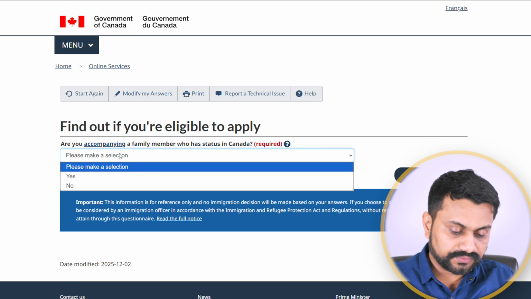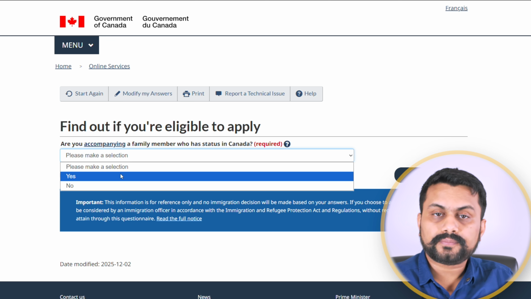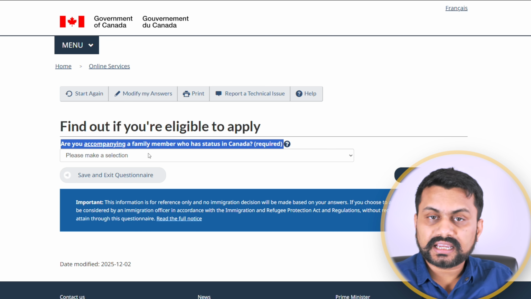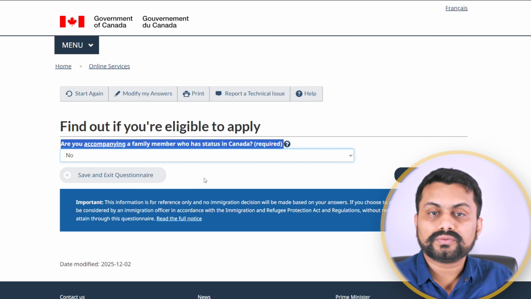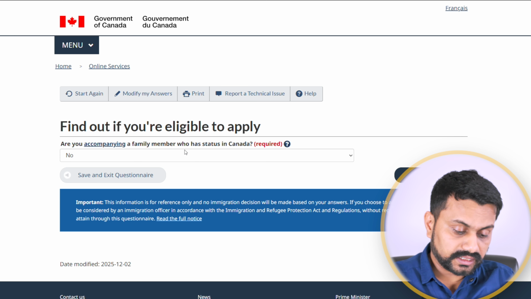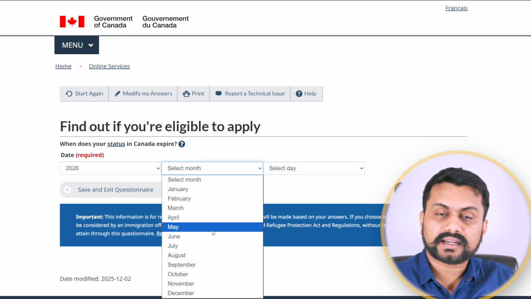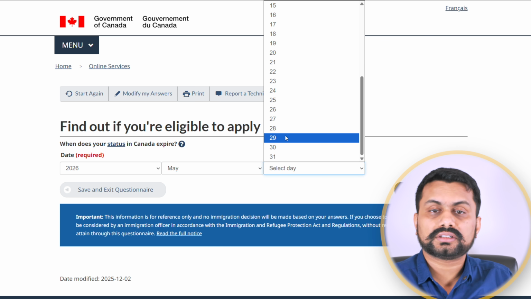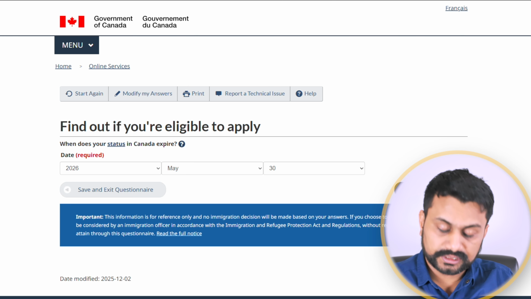Are you accompanying a family member who has a status in Canada? In our case, we are the primary applicant who is applying for the extension. We are not accompanying anybody, so we should select no. Next is, when does your status in Canada expire? Here you have to mention the expiry date of your current work permit.